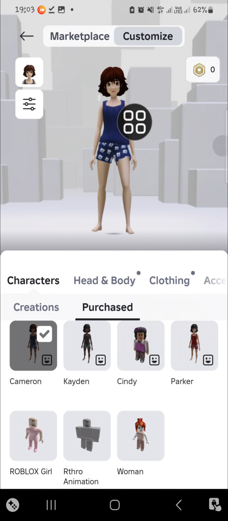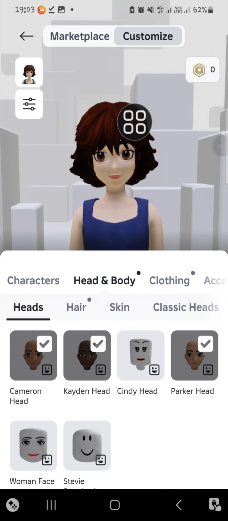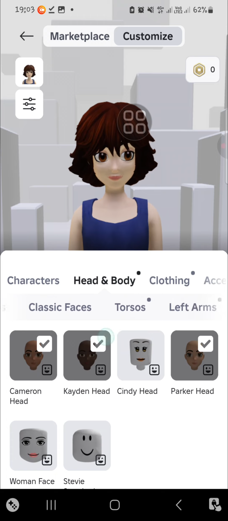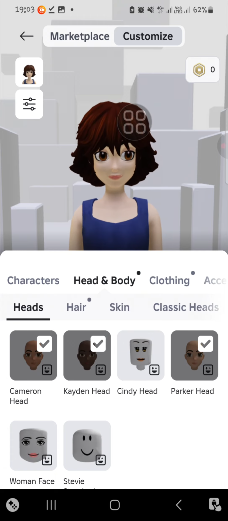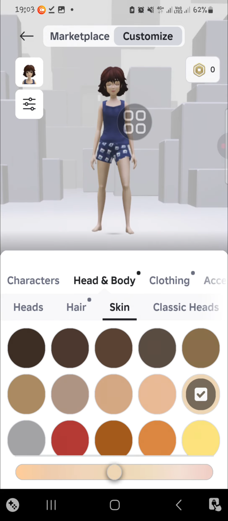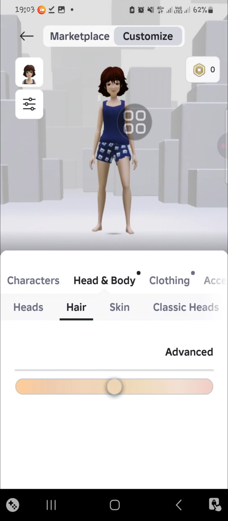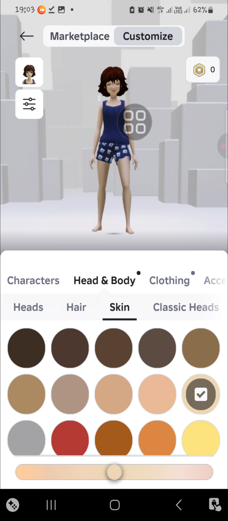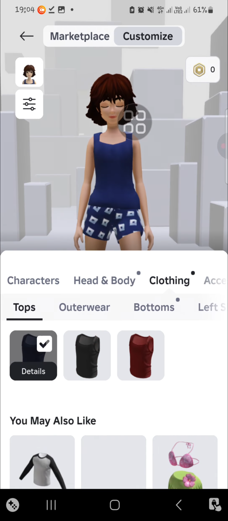I'm going to go to the head and body, and wait, oops, sorry guys, I'm going to skip this step. Wait, let me change the skin. I'm going to make it a little bit darker. Okay, and I'm going to go to the clothing.